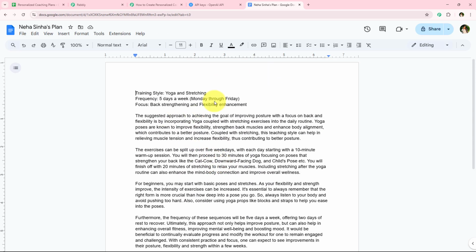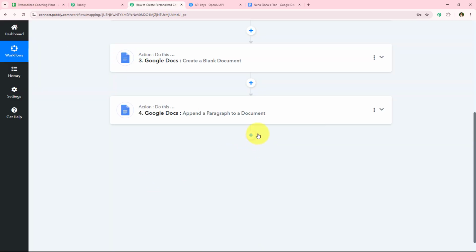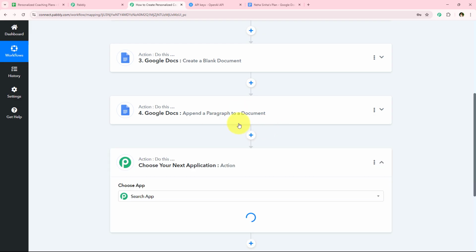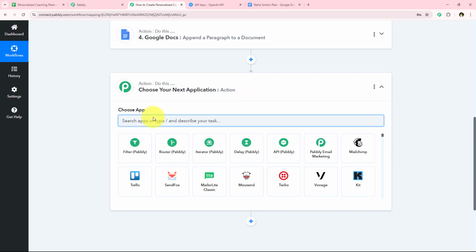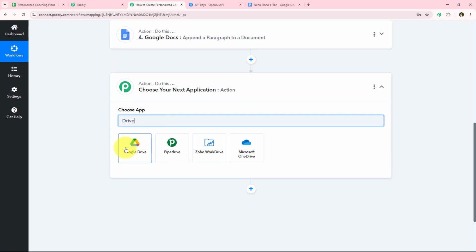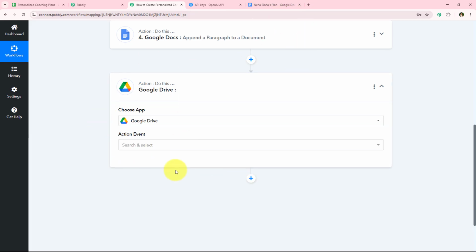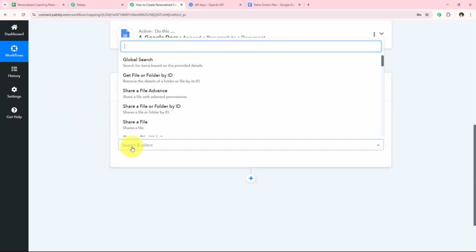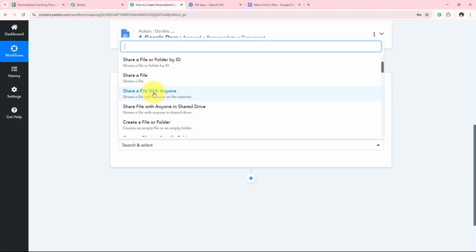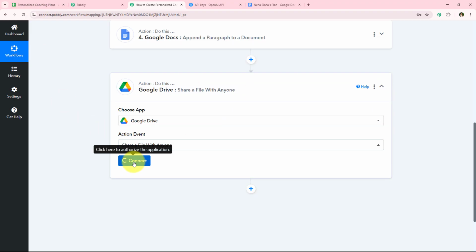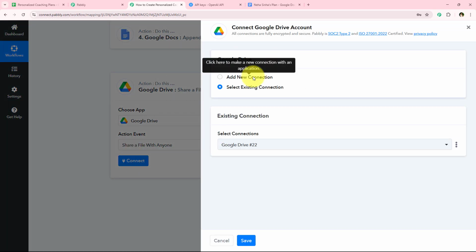And now I'm just going to add this same document into my Google spreadsheet. And in order to do this, I'm just going to add another action step right over here. For the action application, I'm just going to select it as Google Drive. Because first we have to make this document a shareable one, and then only we can add it into a spreadsheet. So for my action event, I'm just going to select it as share a file with anyone and click on this connect. Now it is asking me to add a new connection or select an existing connection once again.